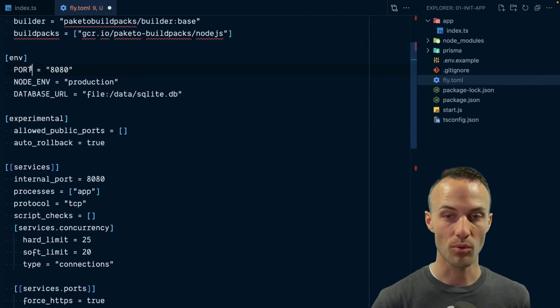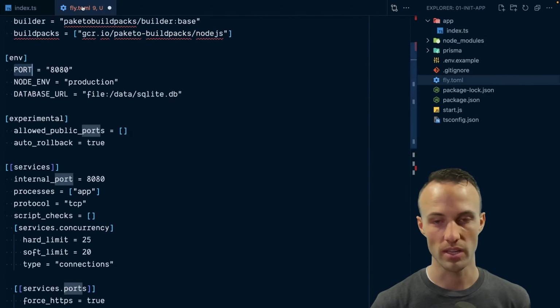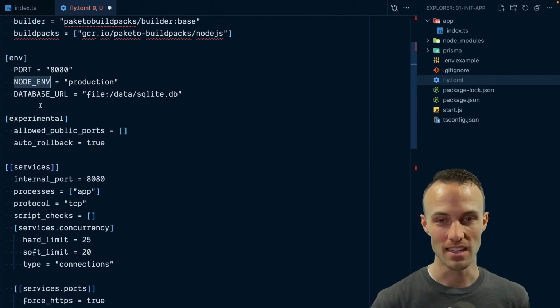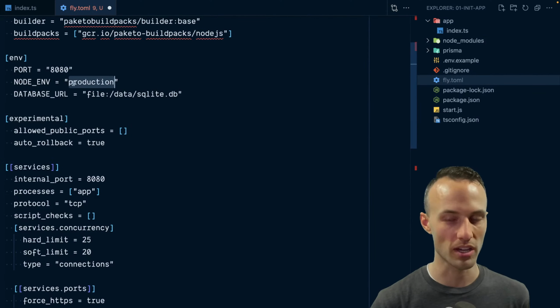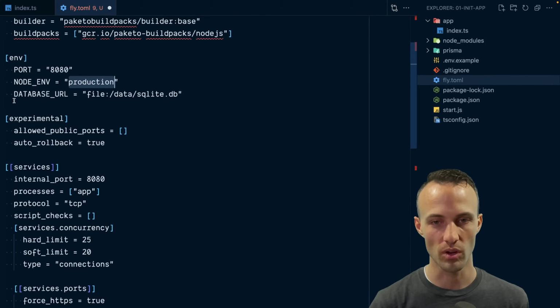And that port is what our application is going to be looking for in the process env. So that's why that's important. No pun intended. And Node env is production because this is a Node project and certain modules behave differently in production. So we want to have that.